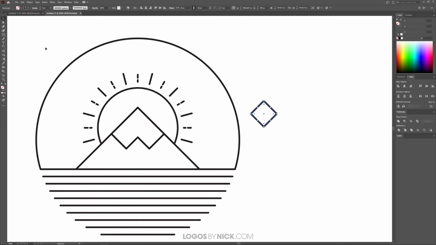And let me grab the scissors again. With this selected, grab the scissor tool, and then just click on each of these anchor points right here to cut the path at those 2 points. And now we can get rid of that part right there. We don't need that anymore.